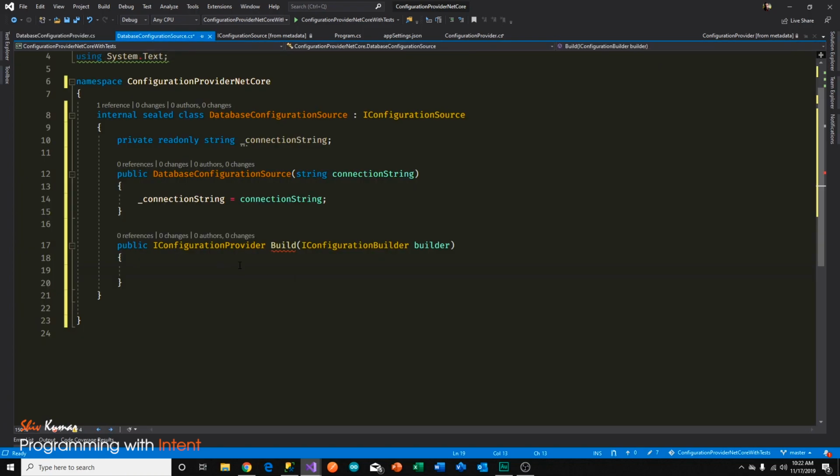Now that we have a configuration provider, what is this builder going to give us? Do we have any use for this builder? What is it going to give us? Add. I don't think we're going to add ourselves to this. I don't know about that. No, I don't think we need the builder. But we need to return our provider. So let's say return a new database configuration provider, and that needs the connection string keys that'll come from here.